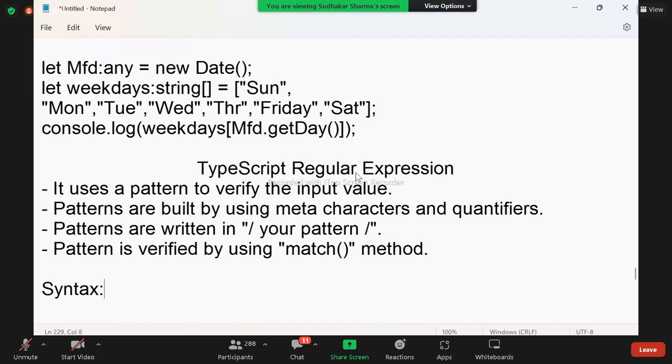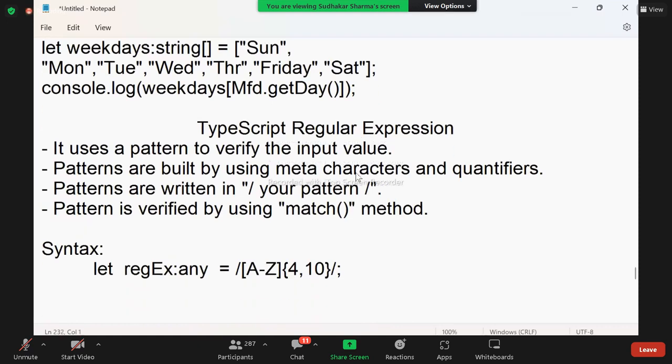Syntactically, in TypeScript, let regular expression, suppose of any type. So I want to allow only uppercase letters, 4 to 10 characters. Then usually we write like this: A-Z. This indicates only uppercase letters. 4, 10 means minimum 4, maximum 10. That's how we write the regular expression.